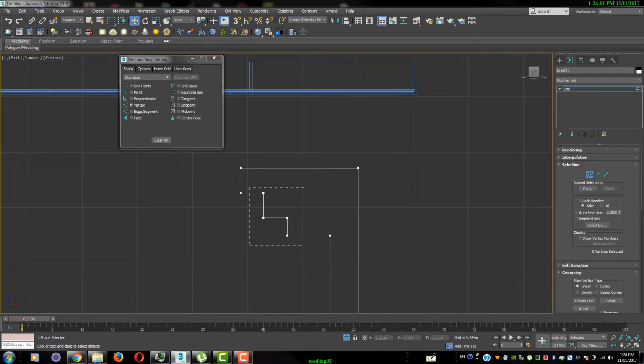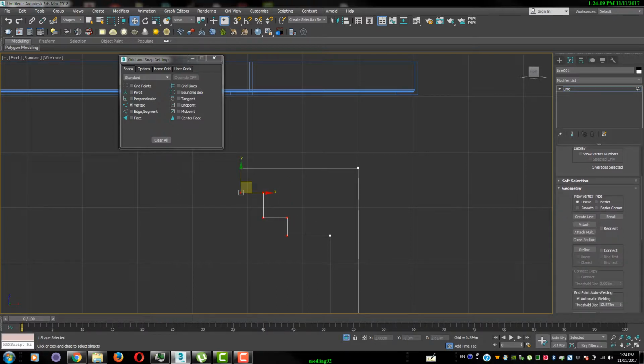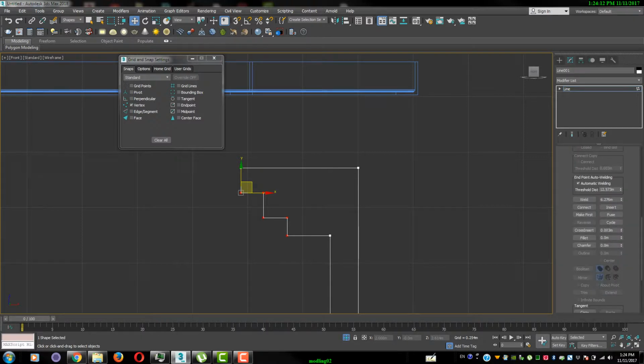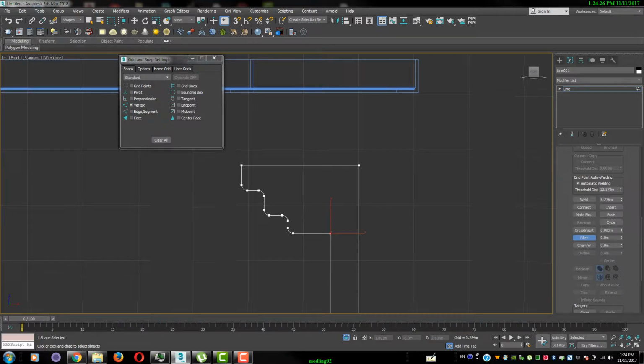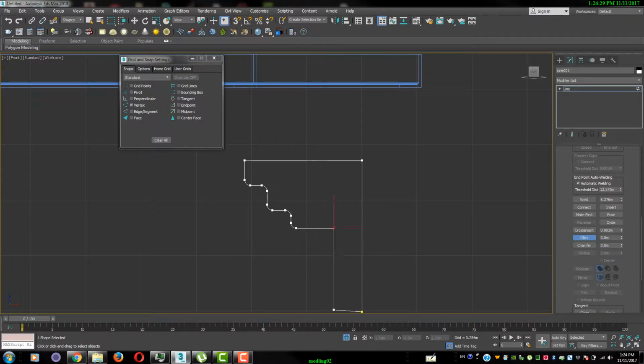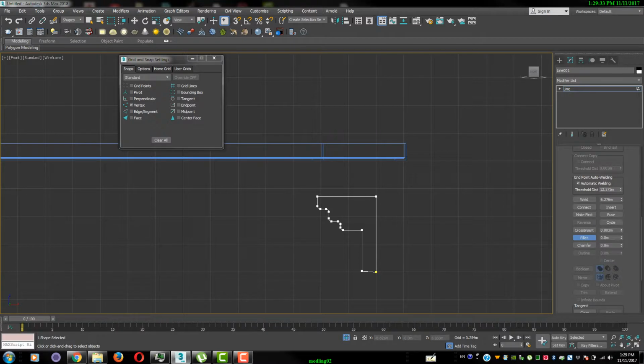I will select all these vertex and this one too, and I tell 3D Max here I want flat. I give him my diameter like that, and this one maybe I can do it free. So now I can go back to my object, my 3D geometry.